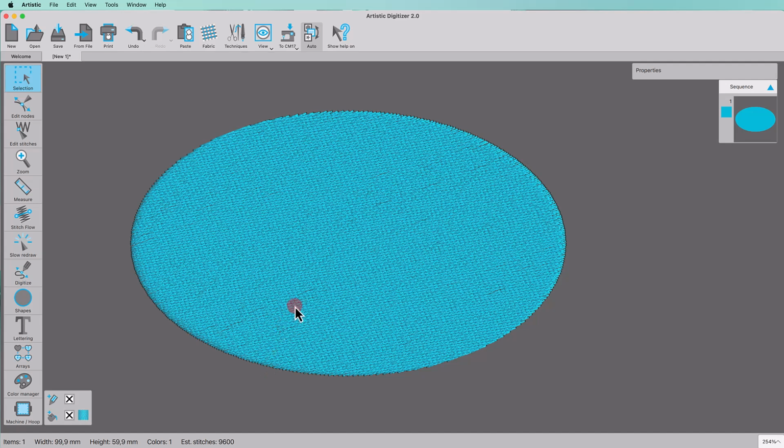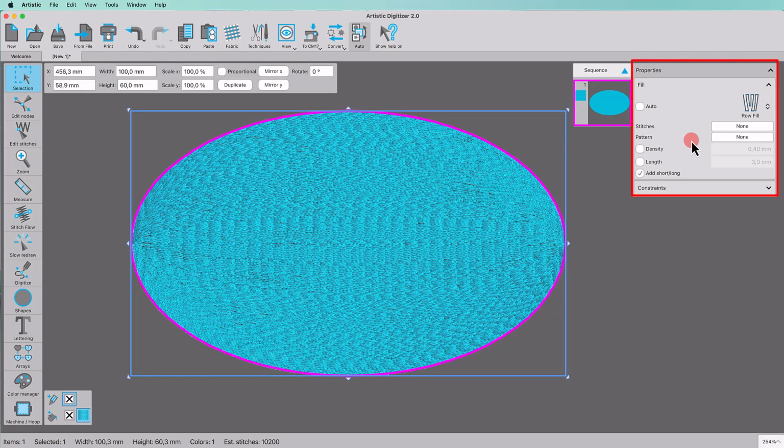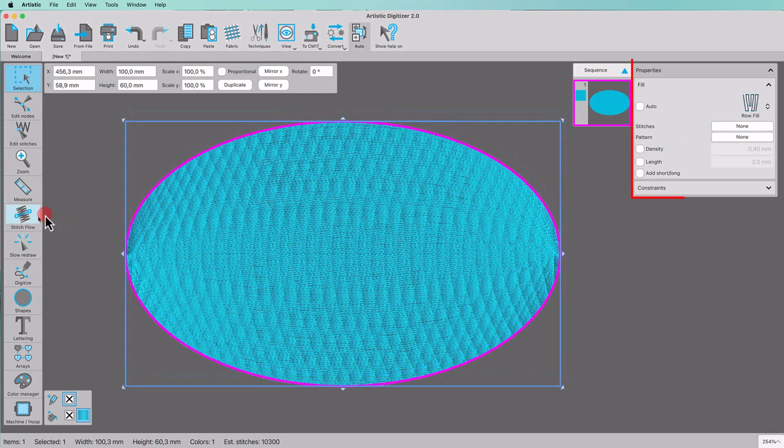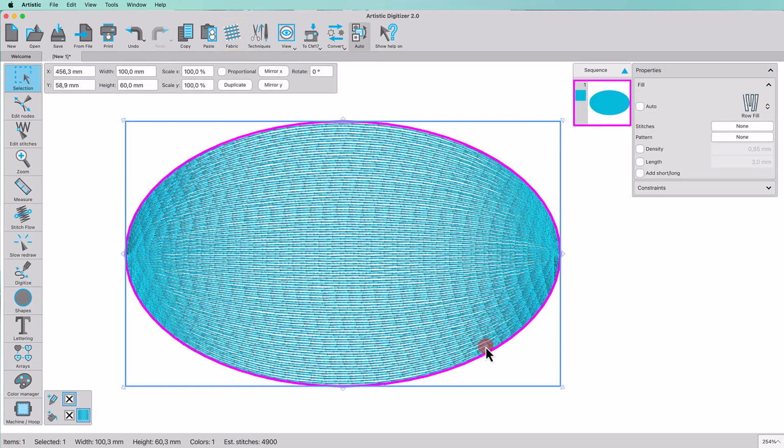You can easily set any digitized object to raw fill by simply selecting it and choosing the raw fill type from the properties. You can customize raw fill using the available properties. Notice that density and length depend on your chosen fabric. If you change fabric, the properties will adjust automatically.